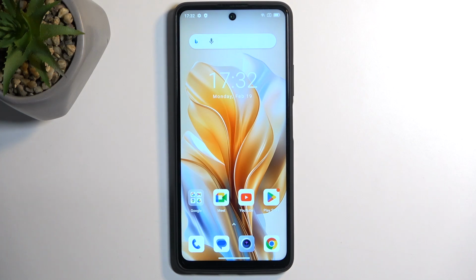Welcome. In front of me is an OSCAL Tiger 12, and today I will show you how you can record screen on this phone.